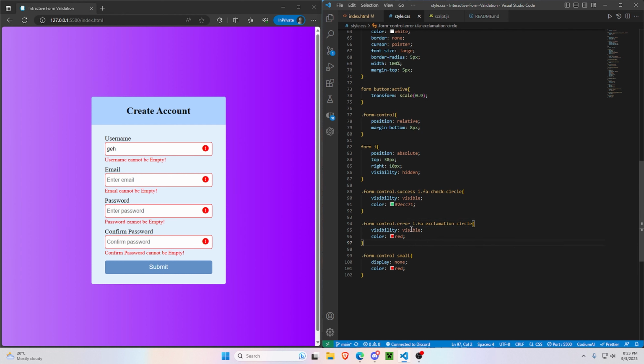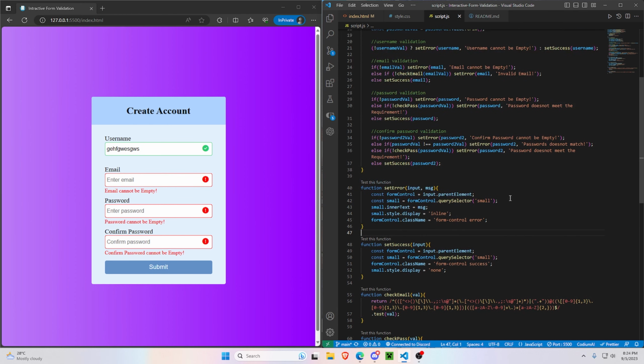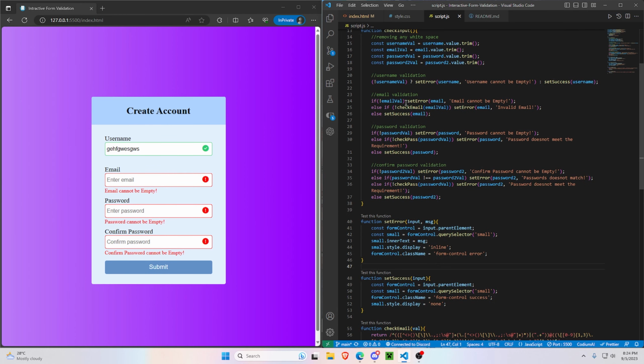We are doing the same for the error and the success message. For the success message, we have that tick. So we are basically toggling this error class and this success class, that's it. The rest is the same in both functions. The difference is that we are not sending a message because it is a success, so we don't need any error message. We are doing the same for all. For email, we are checking for the empty value.